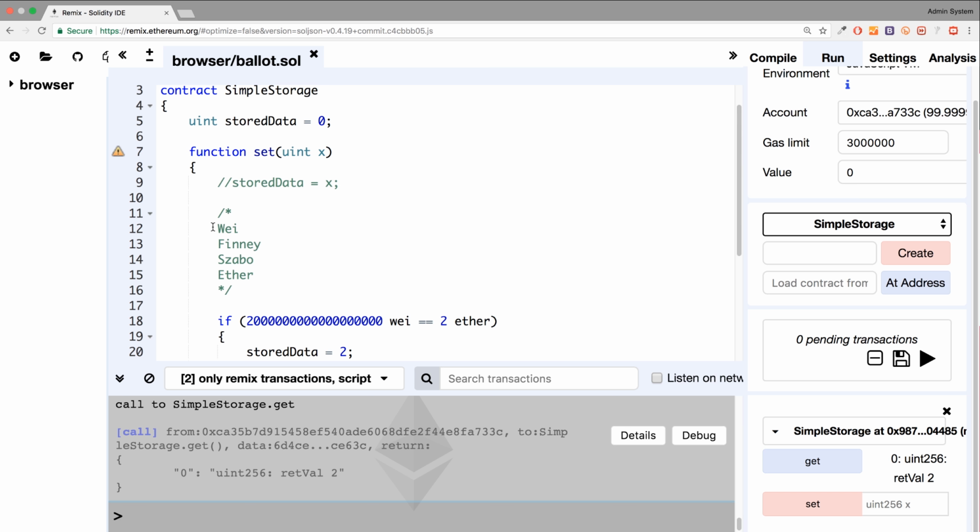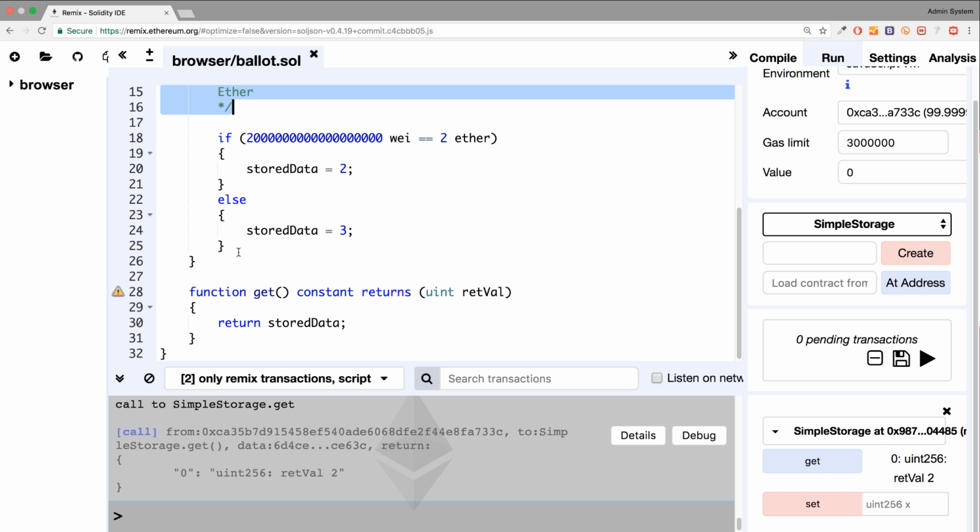So that's it for ether units. That's all you really need to know. So like I said, go over these other units, these denominations of ether, see the exact amount in each respective one, and have a look at all the other denominations in the ether currency world in general.